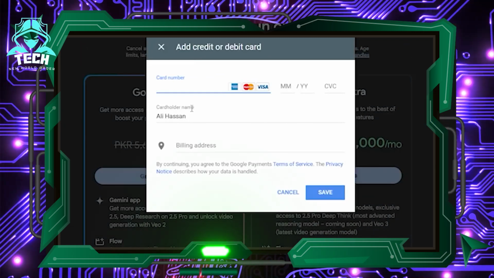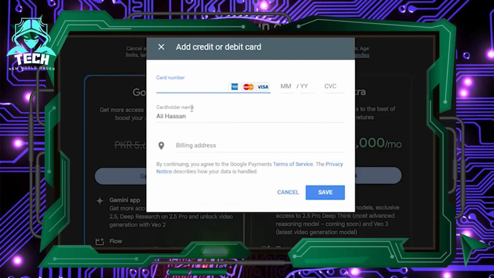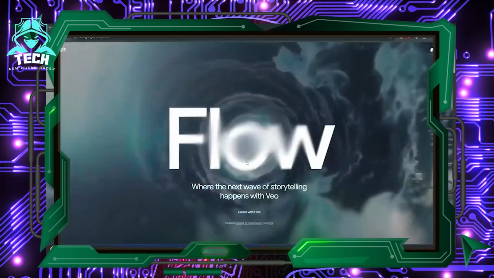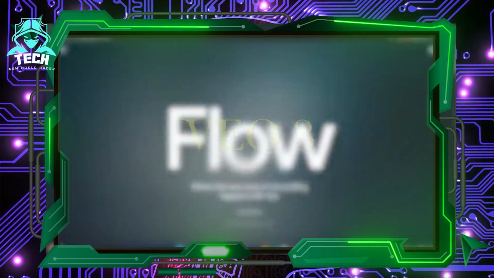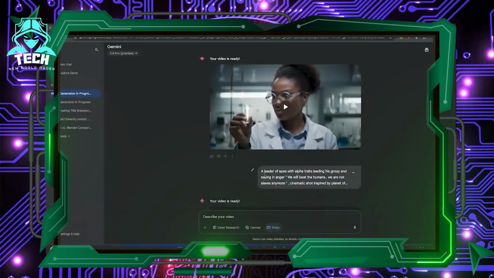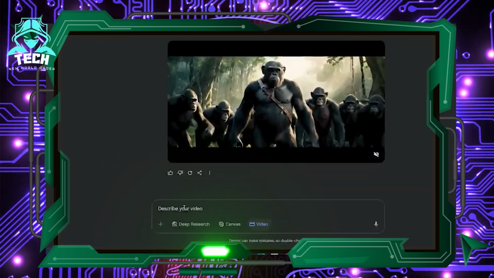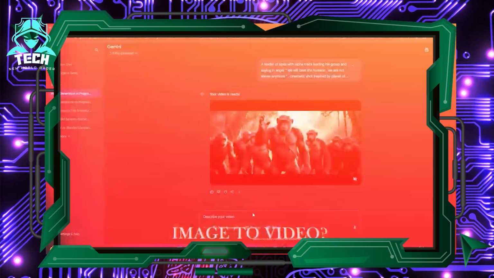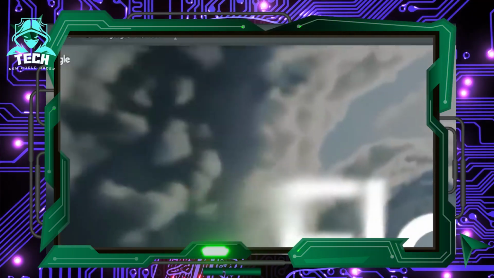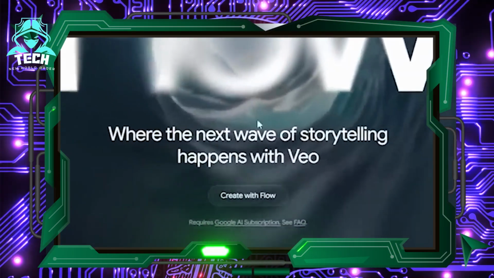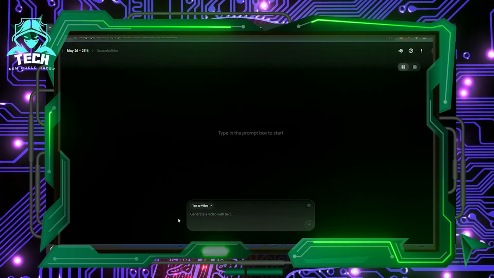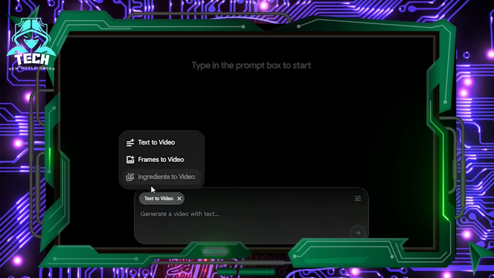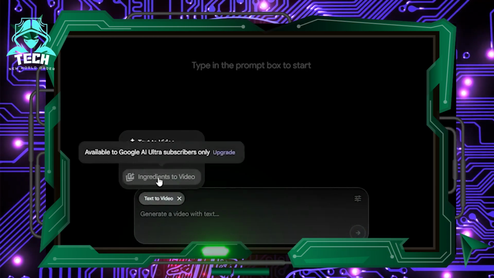Now for those who want to generate image-to-video content, here's a quick tip. Use Flow AI. Just visit the platform and click Create with Flow. You'll see an interface with options like text to video, frames to video, and ingredients to video, only for ultra users. Let's try this. I'll upload an image and add the prompt, an ape beating his chest in rage, challenging others. Make sure to select V3 from the settings.